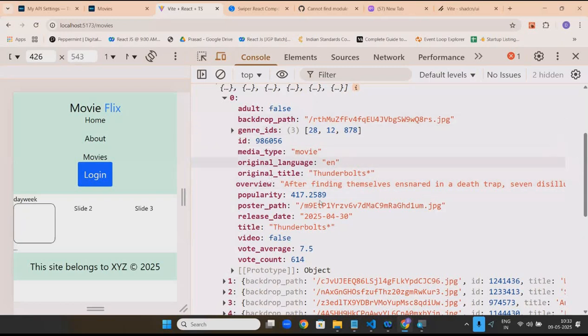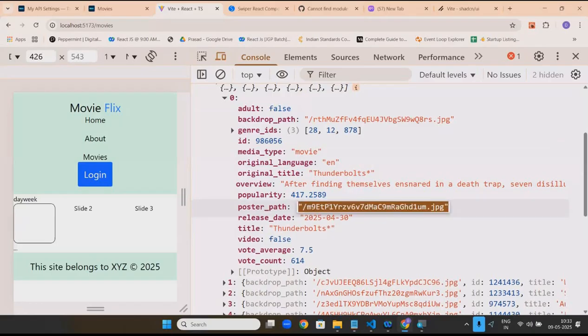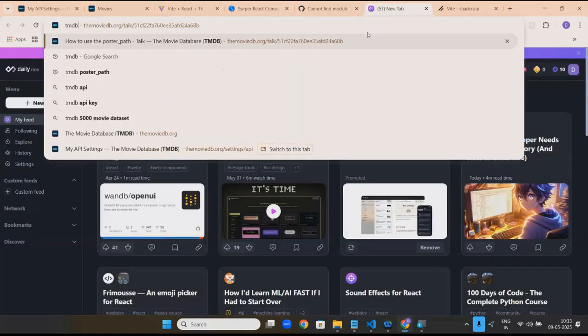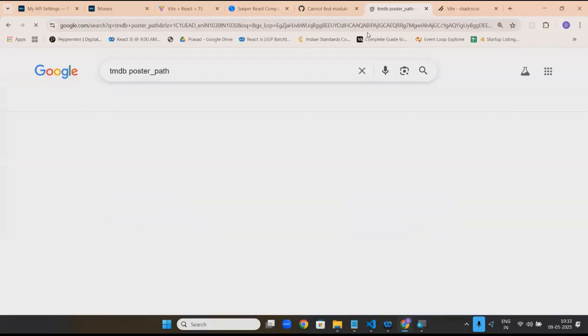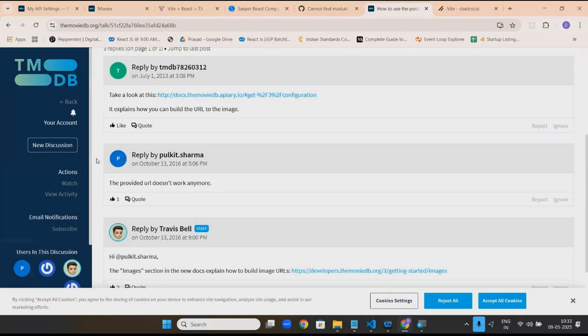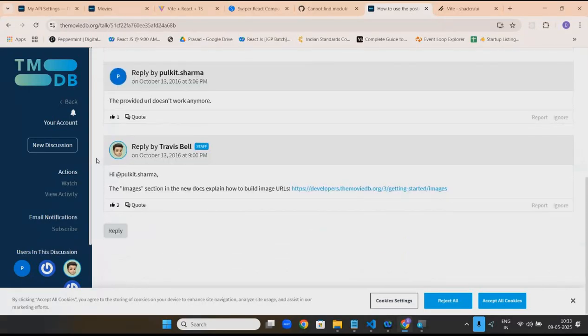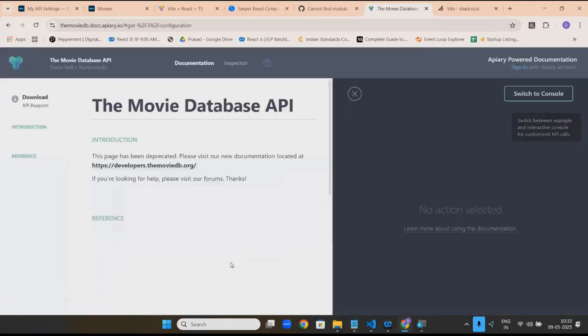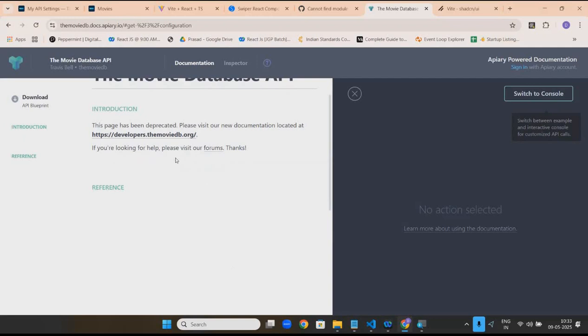And backdrop path, poster path. See, poster path. Sir, is it coming full image? Only the image's path is coming. So how do you get the full image? You need to check it here. TMDB poster path. If you go here, they will give you the full image link. No, they are telling me to go to this. Take a good look at it. You need to read the documentation. The more you read documentation, the more you will have.